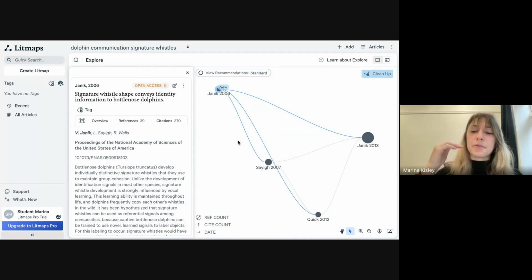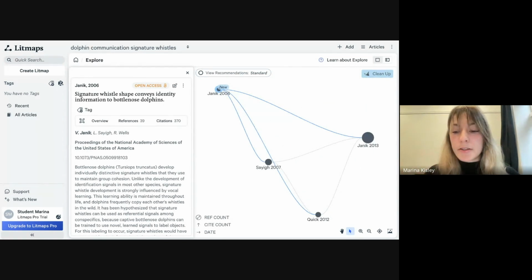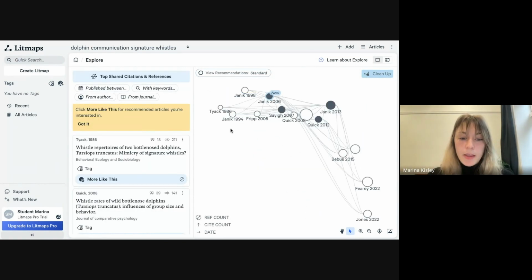And now the algorithm is using all 4 of these as an input instead of just those original 3. And so that's my recommendation for a getting started strategy with Litmaps if you're diving into a new lit review or if you're starting one relatively from scratch.